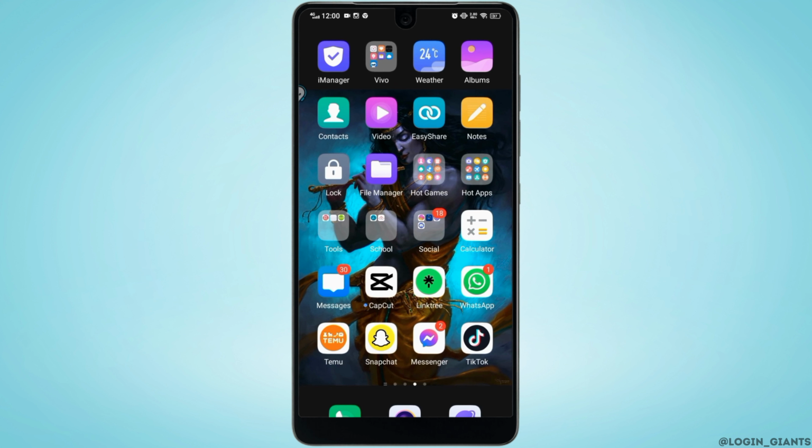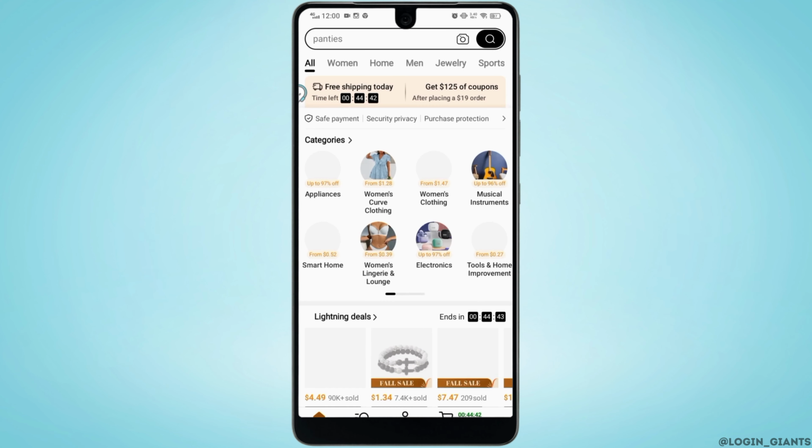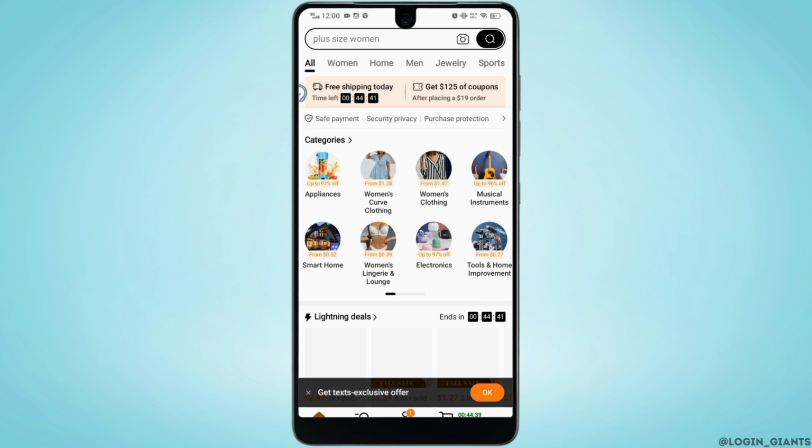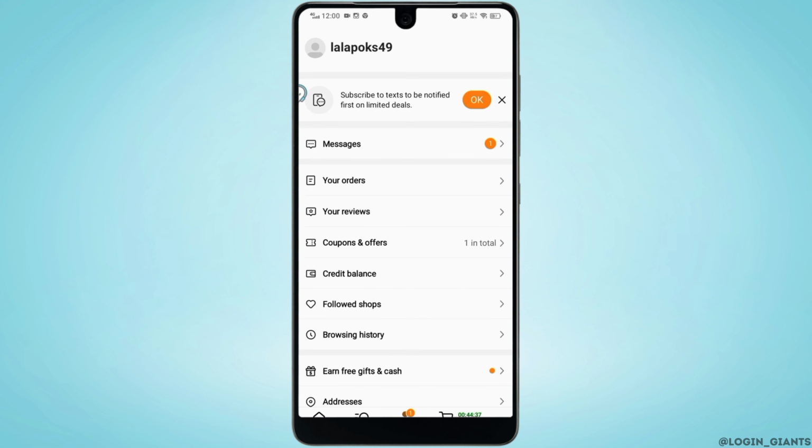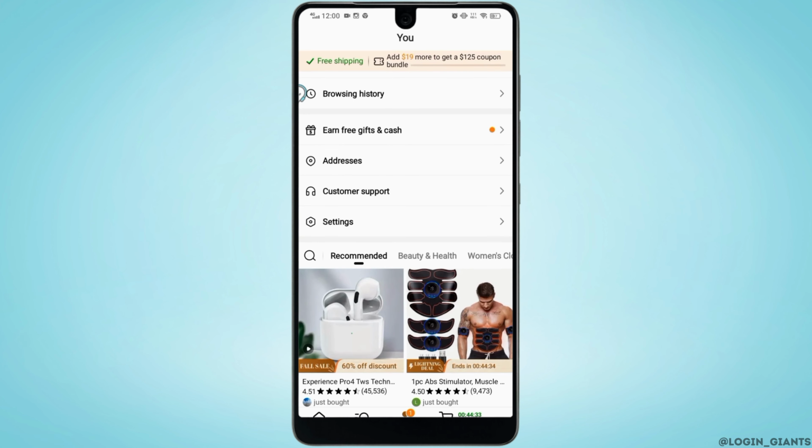The first step is to download the app and open it. Once you open the app, you need to log into your account. And once you're logged in, you can find the You page at the bottom of the screen. Once you go to the You page and scroll down to the bottom, you can find the settings page.